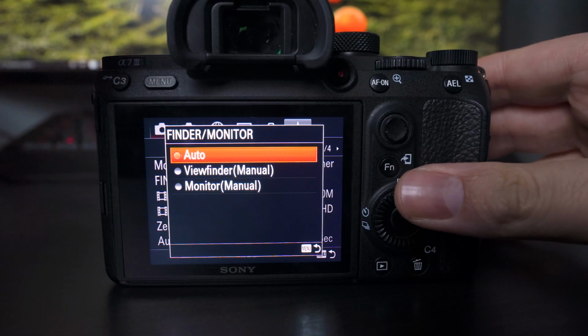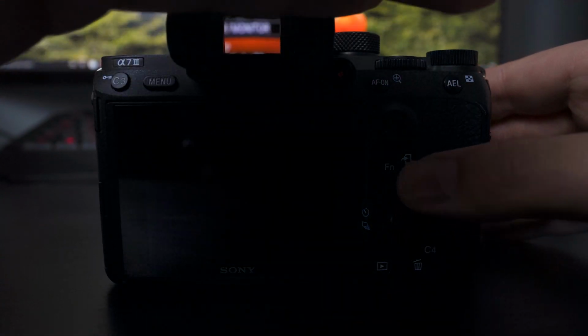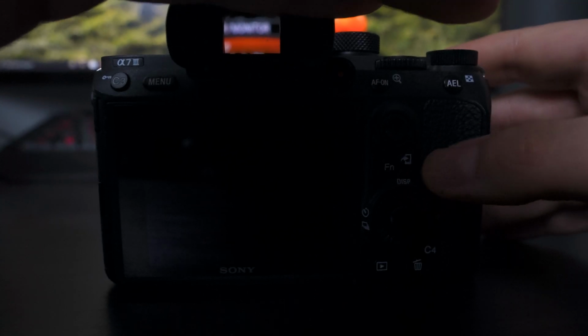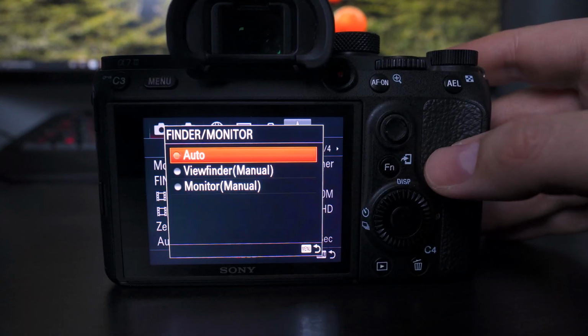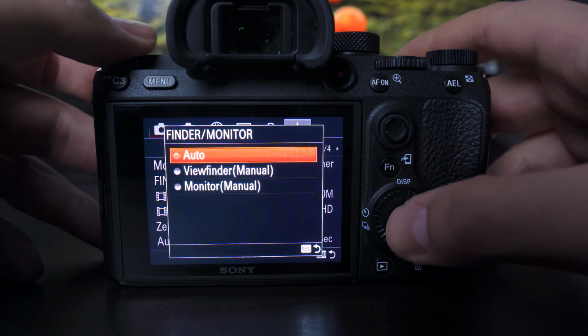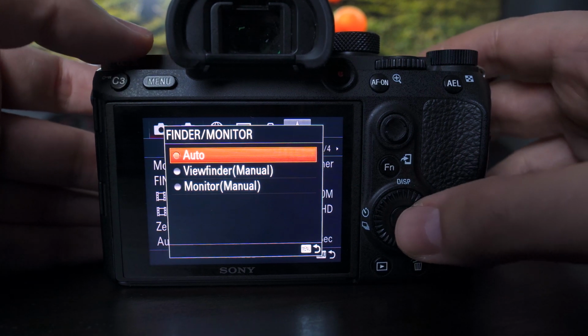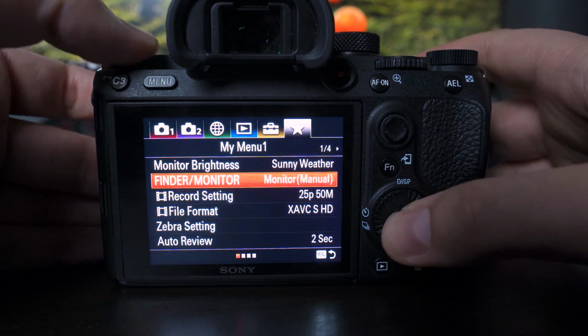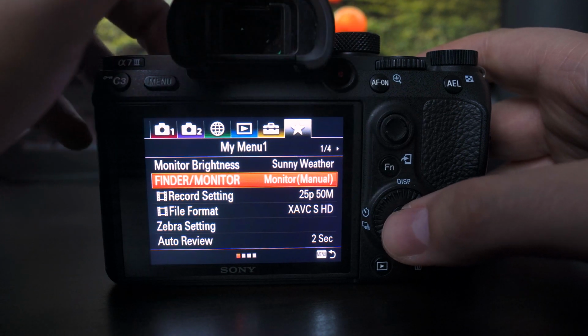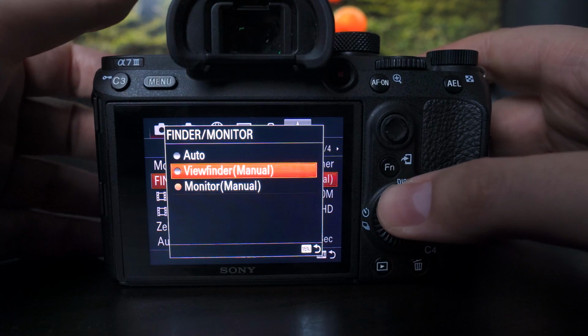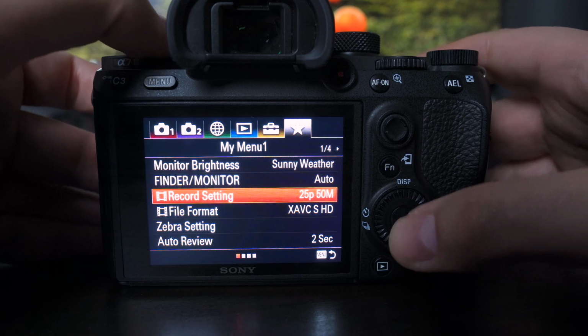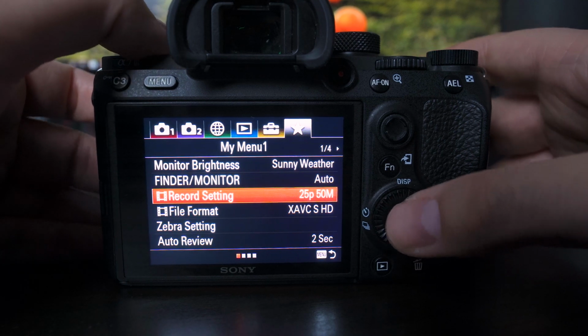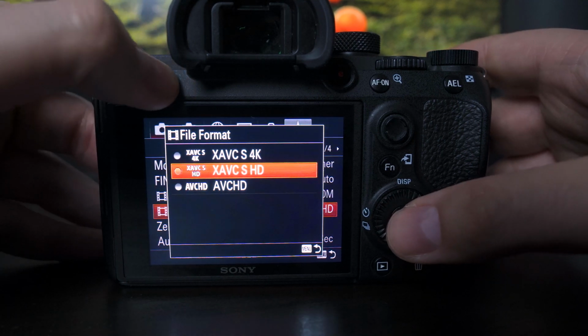I've had it before where people put a hand over it to try and see the screen and shade the sun from it, and they've gone, why has the screen gone off? And I'm like, oh, it's got a little sensor at the top. So if you know that's going to be the case, if you're going to use a gimbal or whatever, just put that to monitor, and then it won't go off when you block that sensor. Always handy to have nearby. Record settings, I can choose my frame rate, I can choose if I'm going to be in 4K or not.